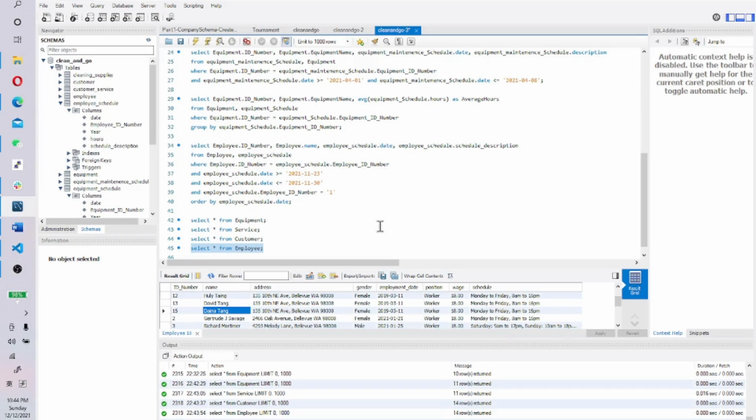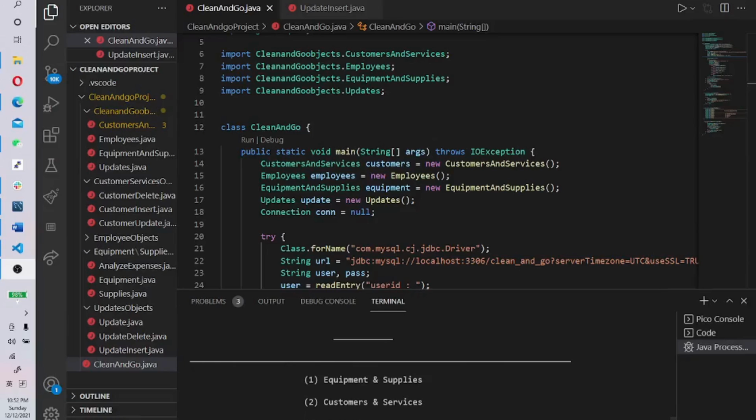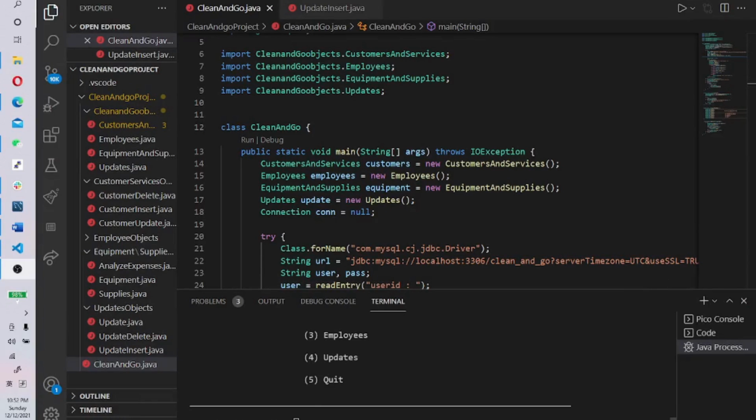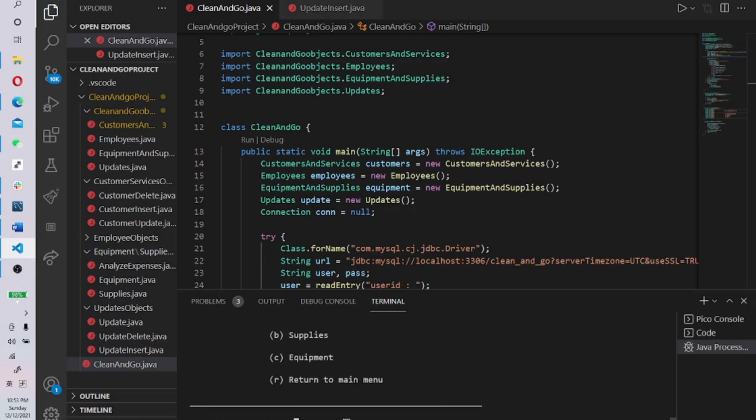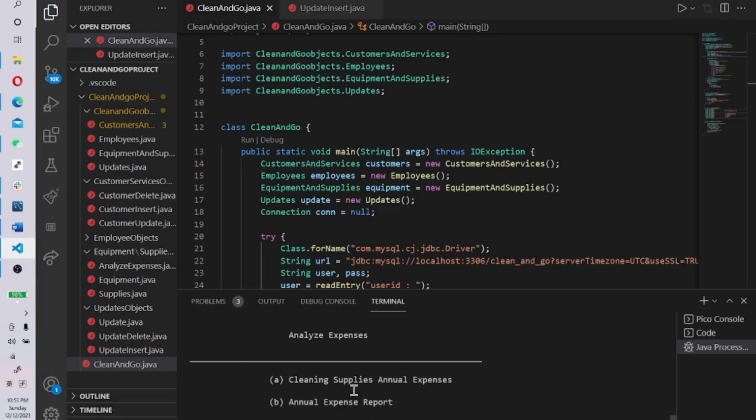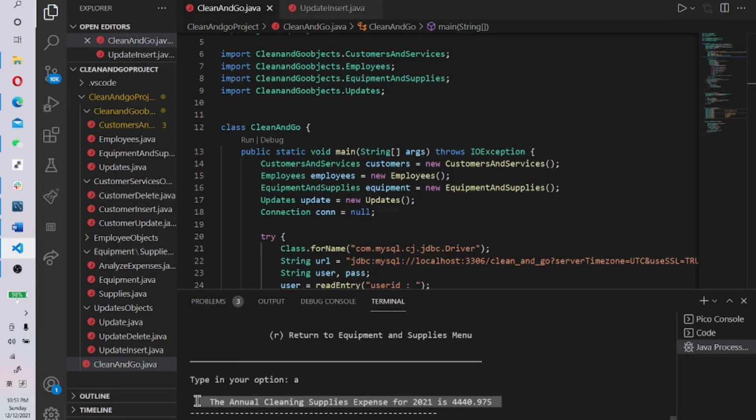Next, I'm going to show you how scenario 2 works. It's about equipment and supplies. Here we type 1 and then take a look at the annual expenses first, A. And then take a look at the cleaning supplies annual expenses. Okay, here we go. Then we can see the annual cleaning supplies expenses.